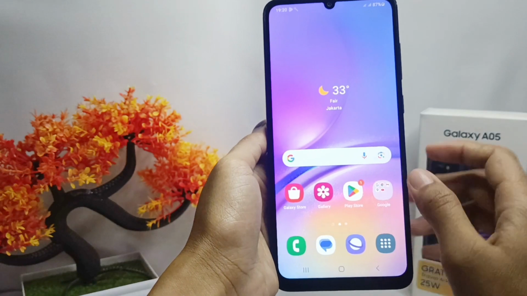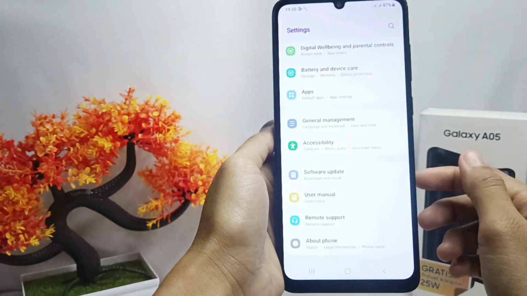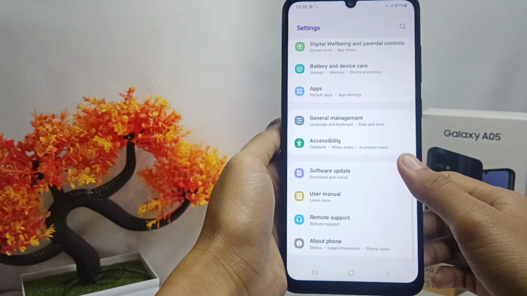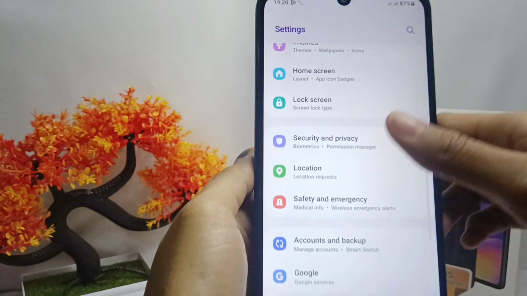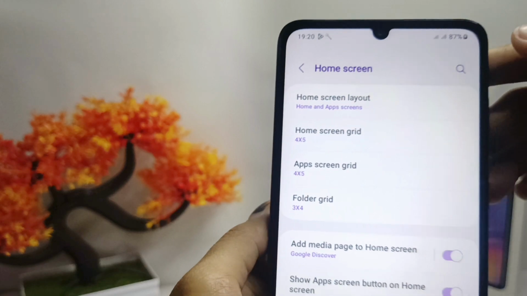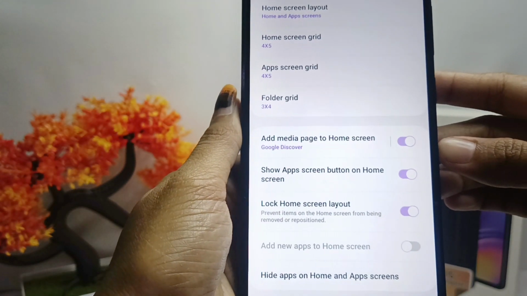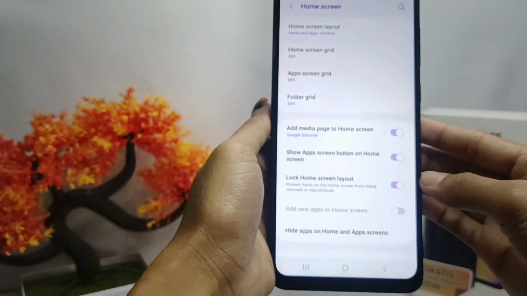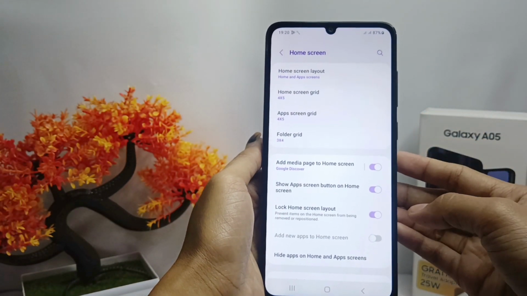First thing first, you can go to the settings menu. After that, here you can scroll down, and then you can choose home screen option. Okay, and then you can activate lock home screen layout option. Okay, and then the home screen layout on your device is successfully locked.